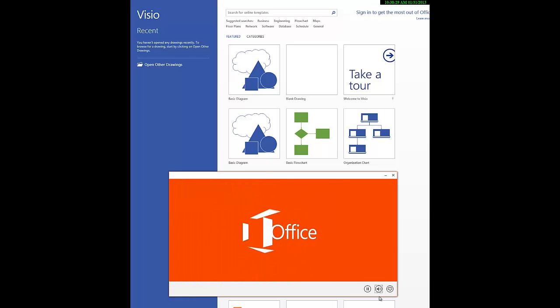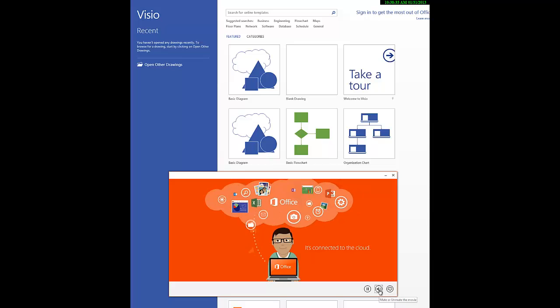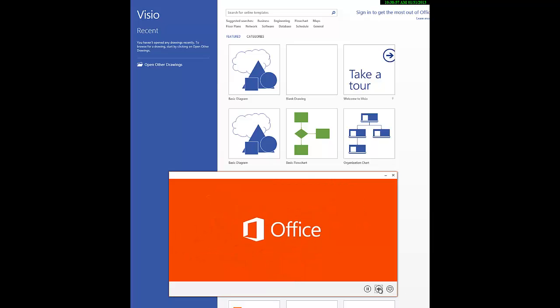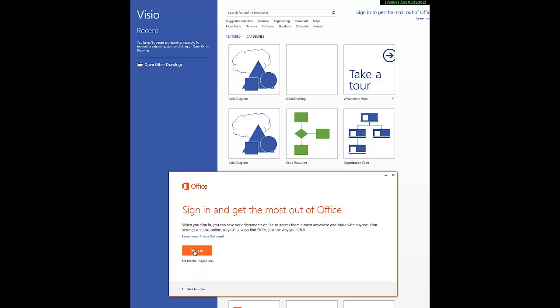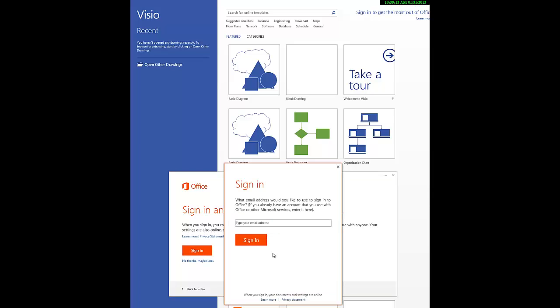Welcome to your modern office. It's always been connected to your computer, but now it's also connected to the cloud, which means it's connected to you. When you're signed in, your theme's ready to get started. So what it's trying to do here is get me using a cloud account, I believe. Let's see, maybe it will let me sign in.